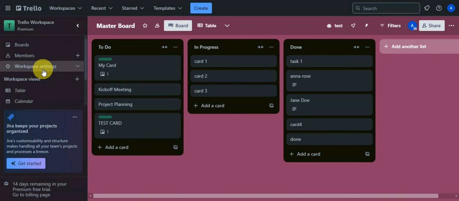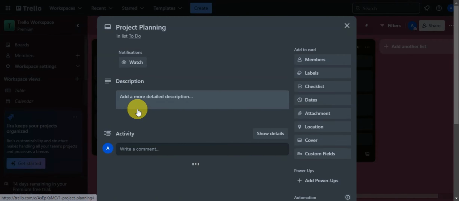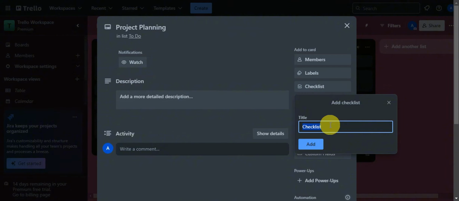Another thing that you could do once you have the card set up already in here is, for example, if you want to do project planning in here, let's click on that. And we'll try to edit some things in here, like we're going to add some checklists. So let's add checklist 1.